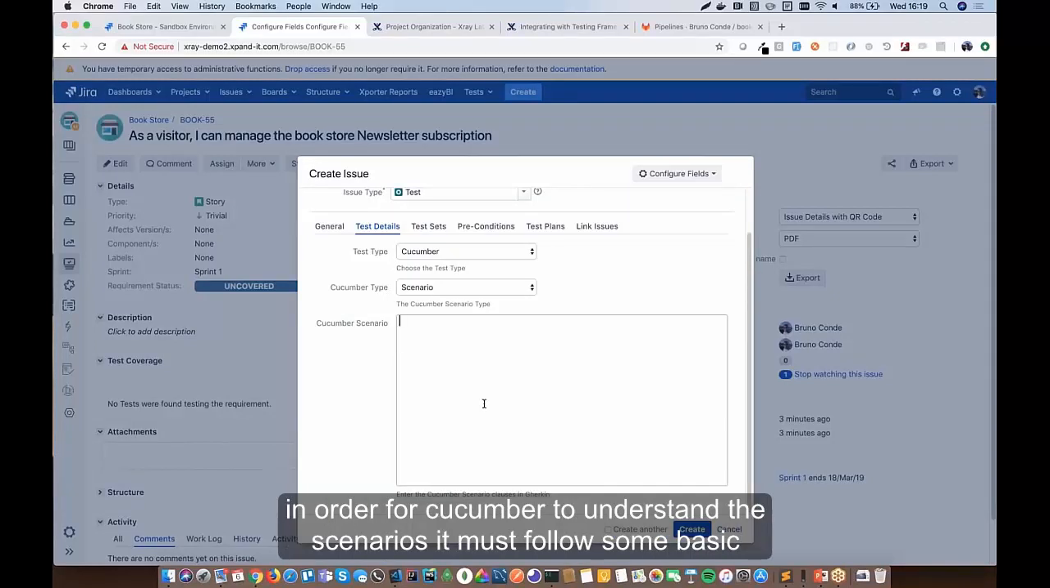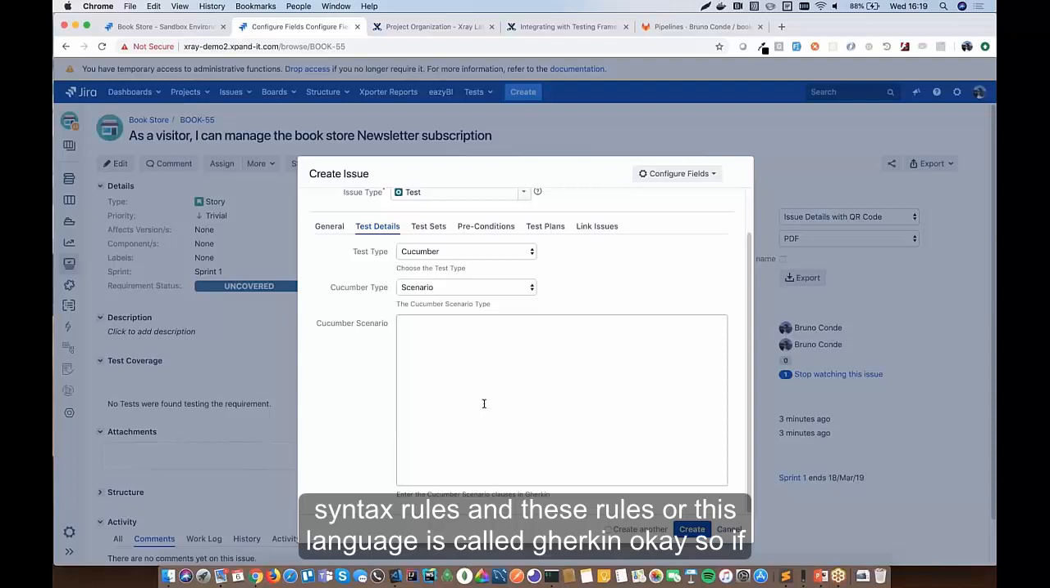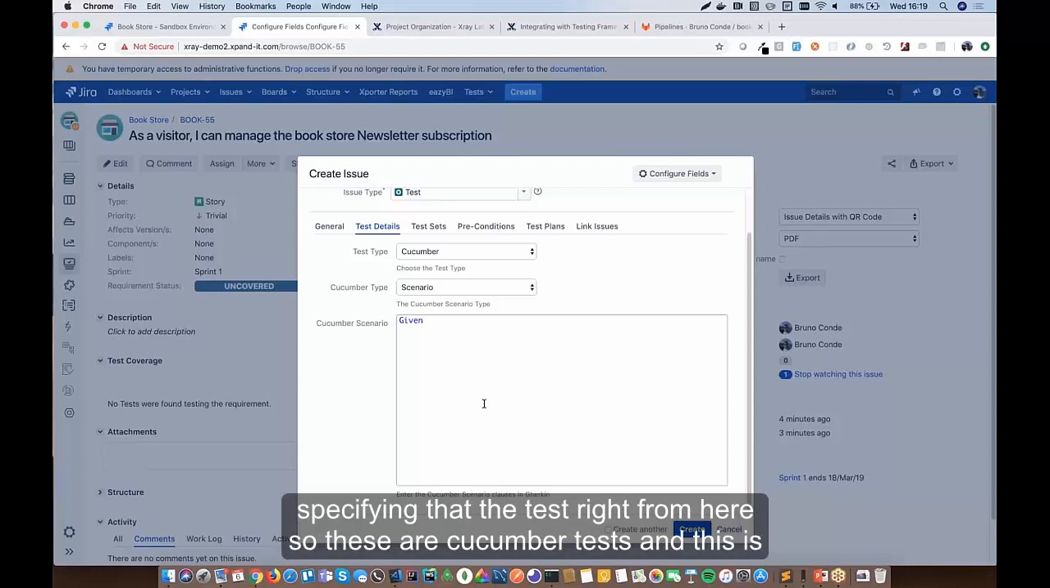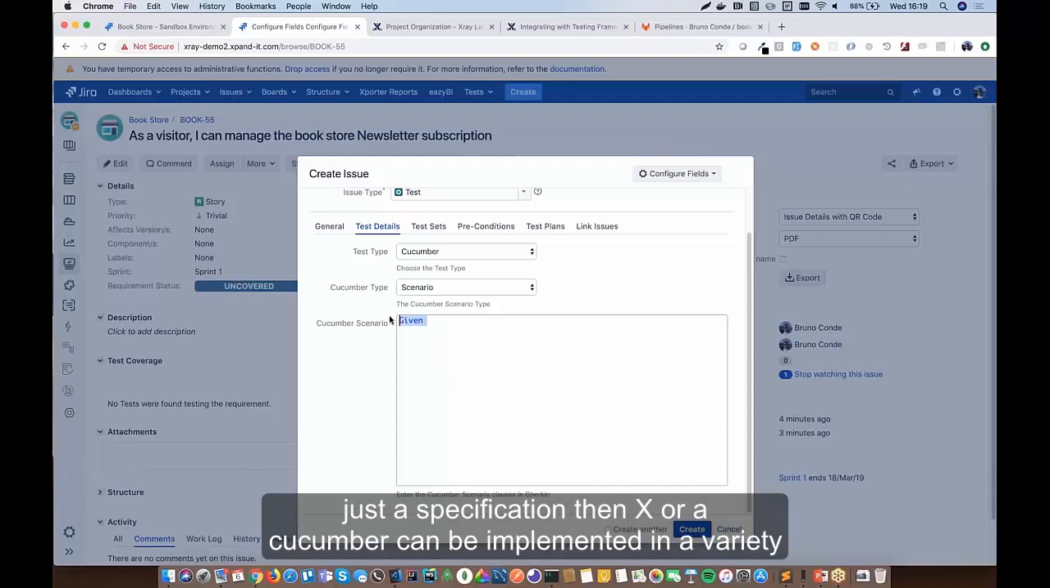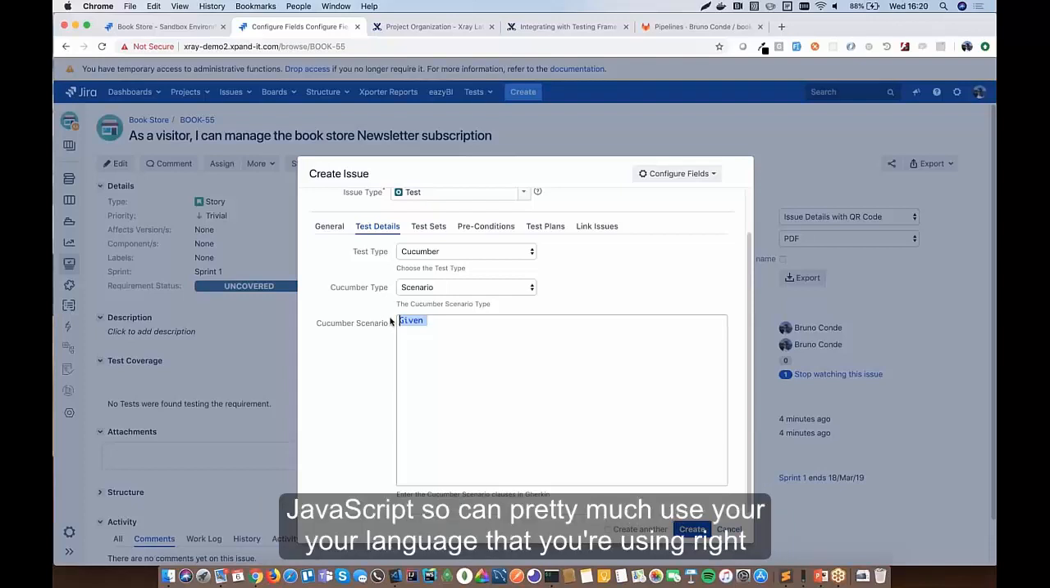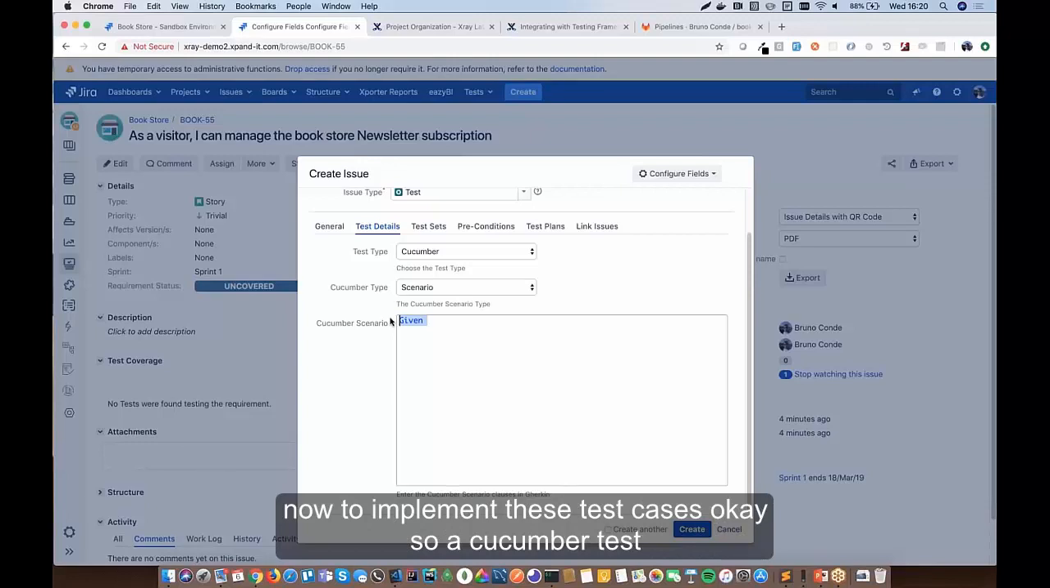So in order for Cucumber to understand the scenarios, it must follow some basic syntax rules, and these rules or this language is called Gherkin. If you define your test specification here in Gherkin, you can start specifying the test right from here. So these are Cucumber tests, and this is just a specification. Then Cucumber can be implemented in a variety of programming languages such as Ruby, Python, Java, C# or JavaScript. So you can pretty much use the language that you're using right now to implement these test cases.